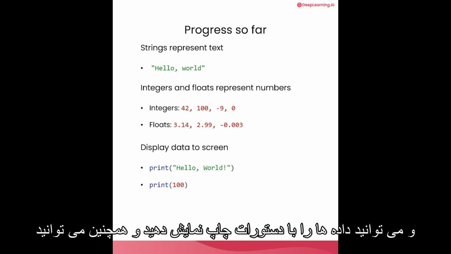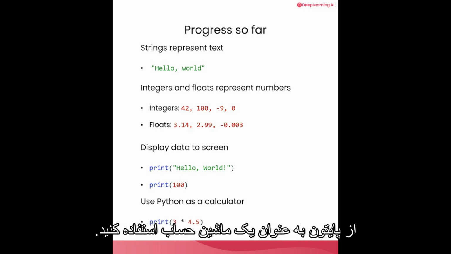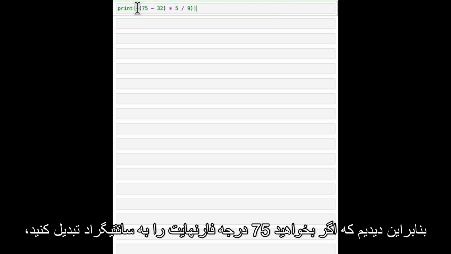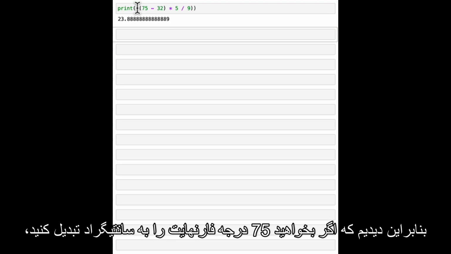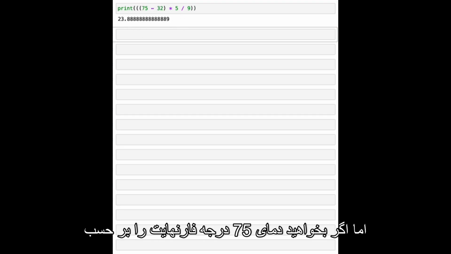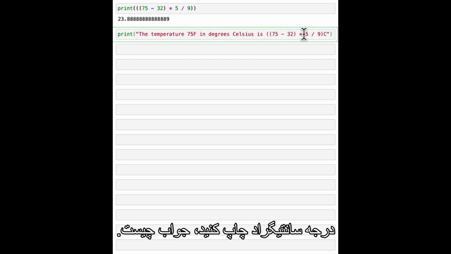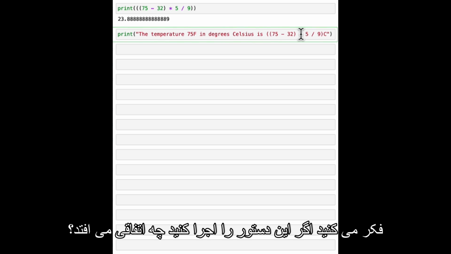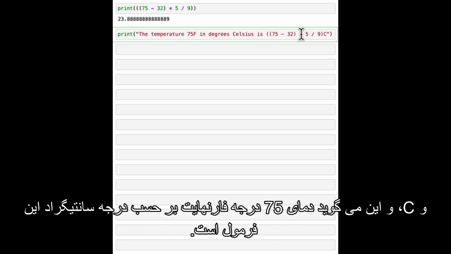To recap, you've seen that strings represent or store text, and integers and floats represent numbers. And you can display data with print commands, and you can also use Python as a calculator like this. So we saw that if you were to convert 75 degrees from Fahrenheit to Celsius, you could do this. But what if you wanted to print the temperature 75 in degrees Celsius is the answer? What do you think will happen if you were to run this command? Let's do it and see.